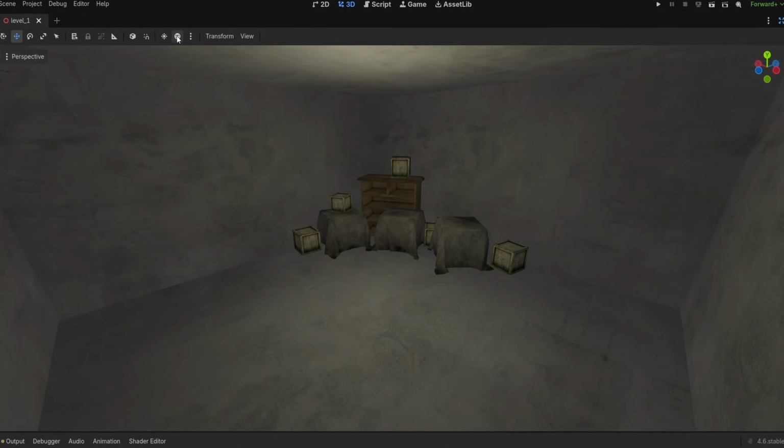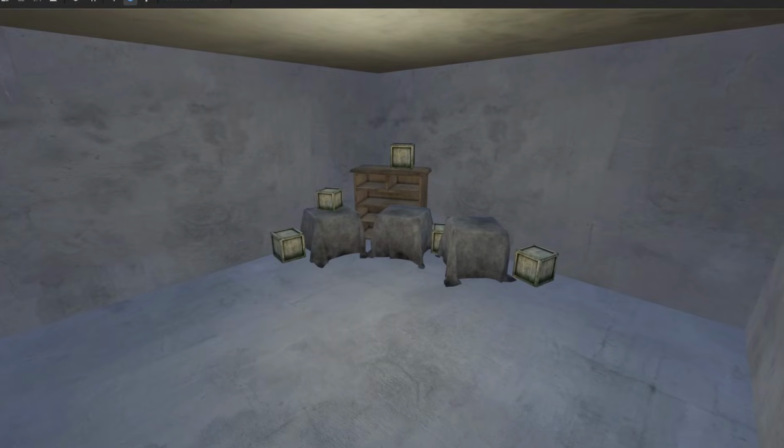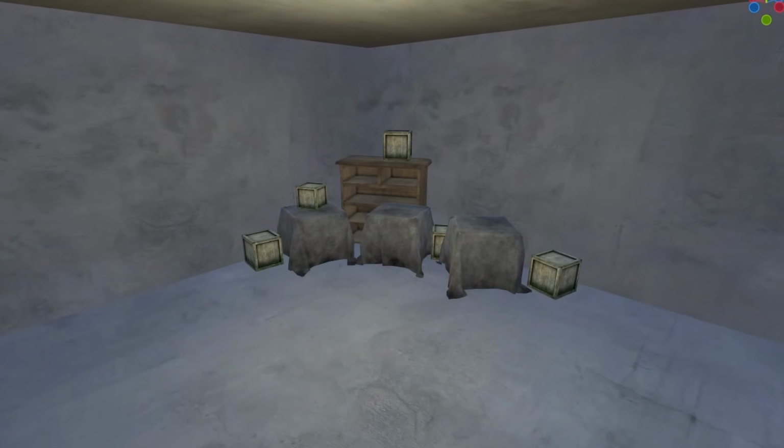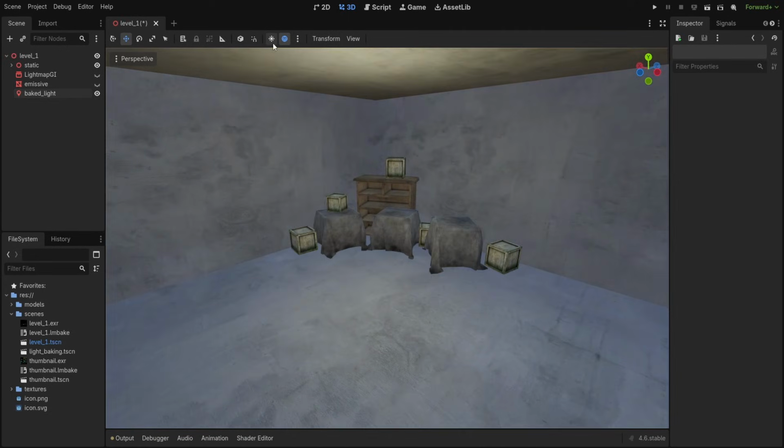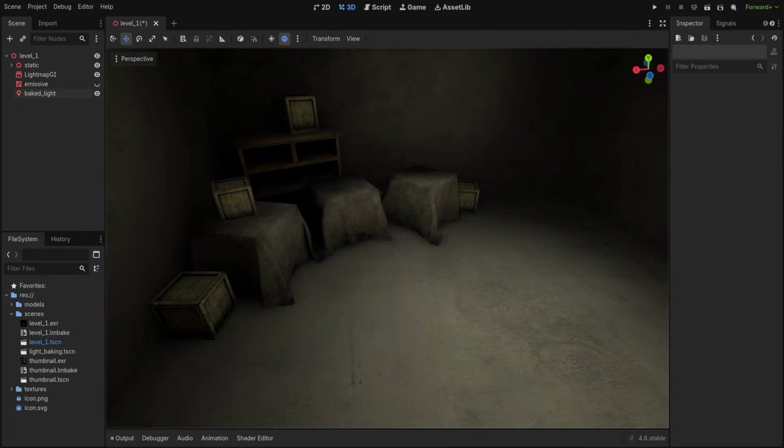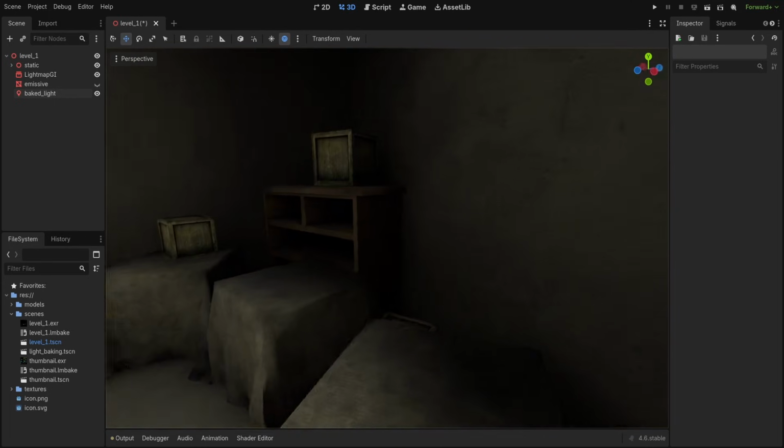But enough of that, you can see I have a game level here that is being lit in real time. And let's go ahead and switch to baked LightMaps. So you can see how they can improve the look of your game, and of course with good performance.